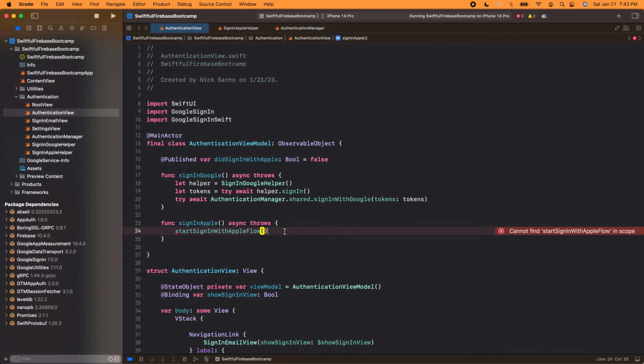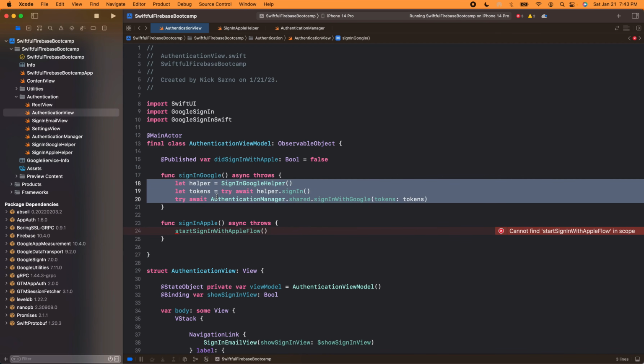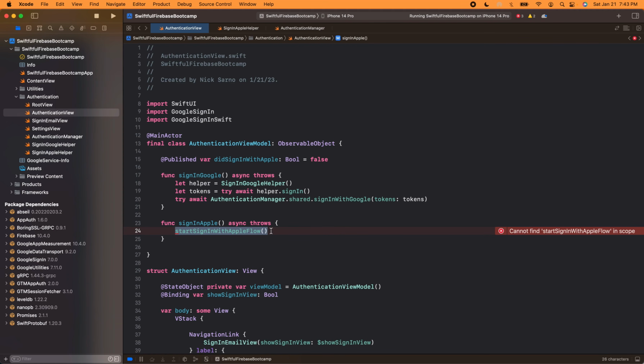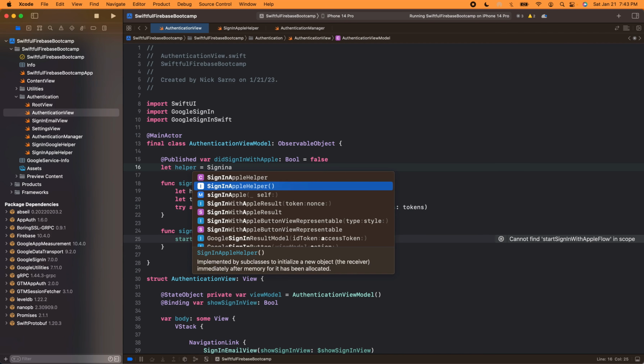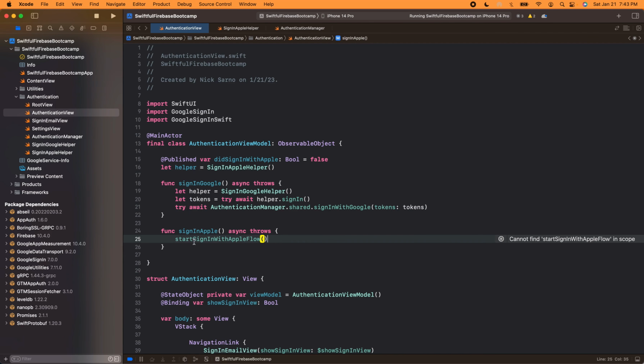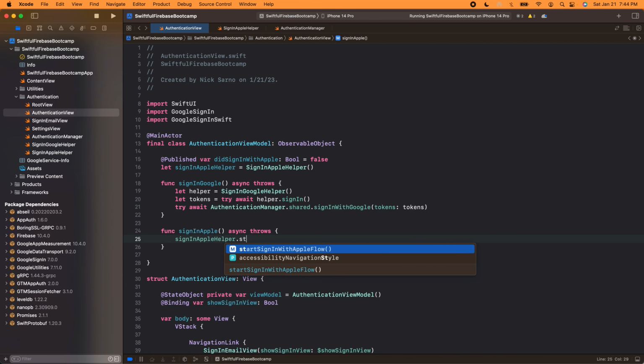All right, now just like we did up here, let's create our helper. Now we're going to have to use a completion handler, which means we want our helper to stay alive and not get deallocated while we are doing this asynchronous method. So I'm going to put the helper for Apple actually in this class. So we'll say let helper equals SignInAppleHelper. Here we're going to call SignInAppleHelper.startSignInWithAppleFlow.